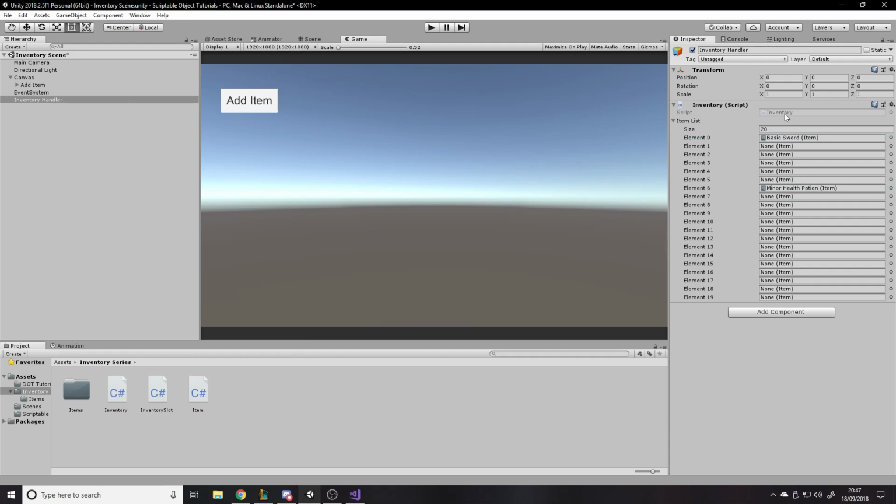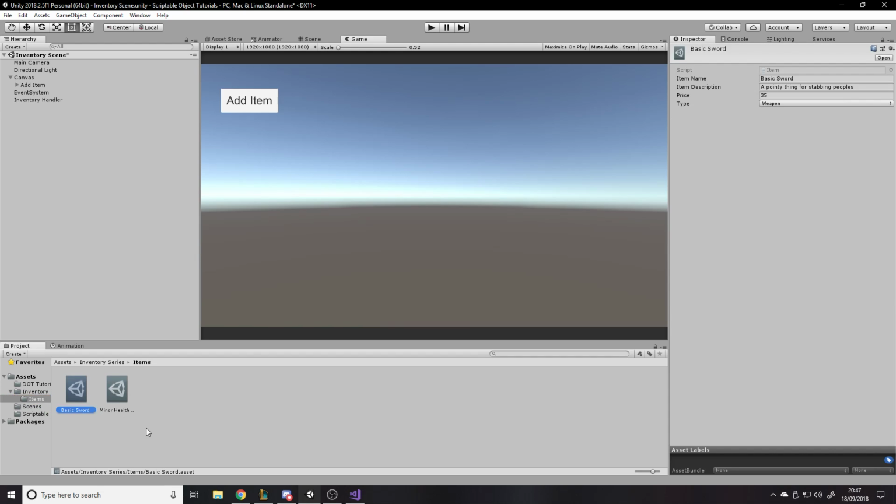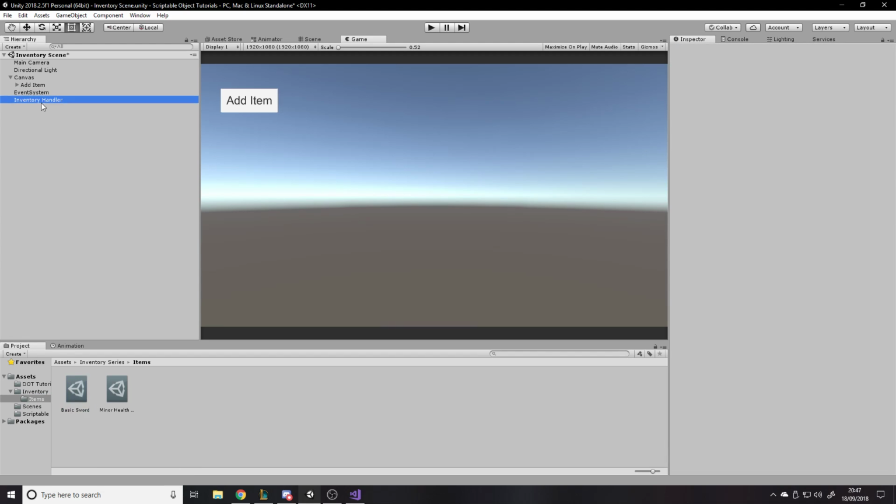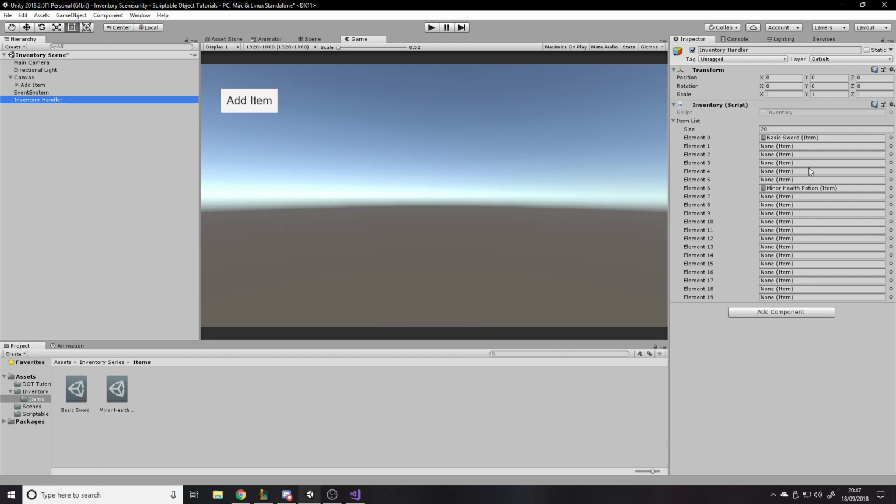So as you see, we can basically go through our inventory, and we can loop at points and basically say, what's at this slot? We have this basic sword. What's it called? Blah blah blah. We get all the data on it. So it's storing a list of our items.